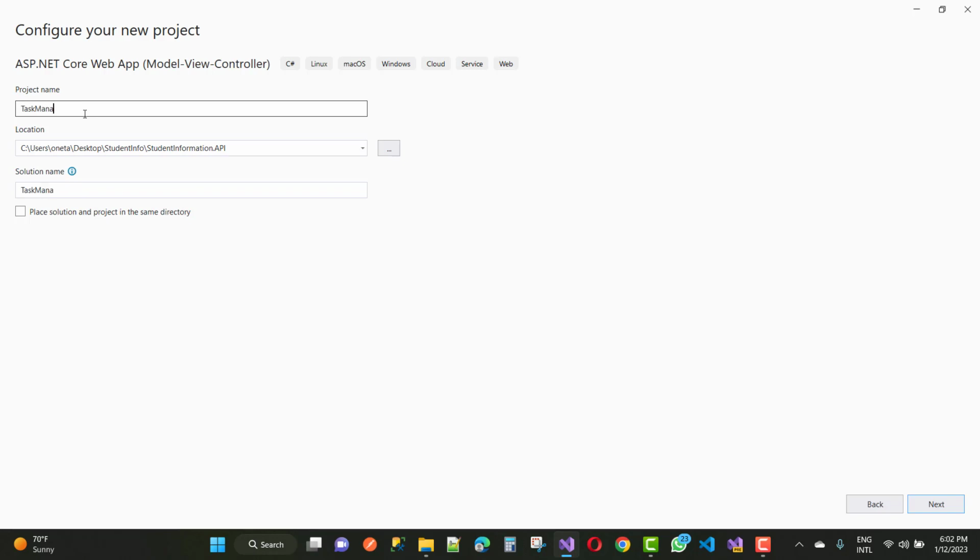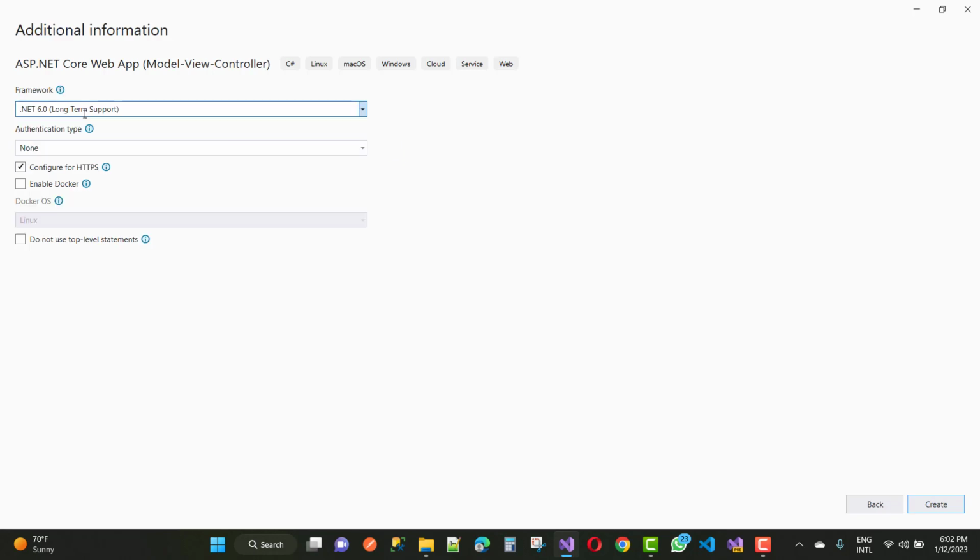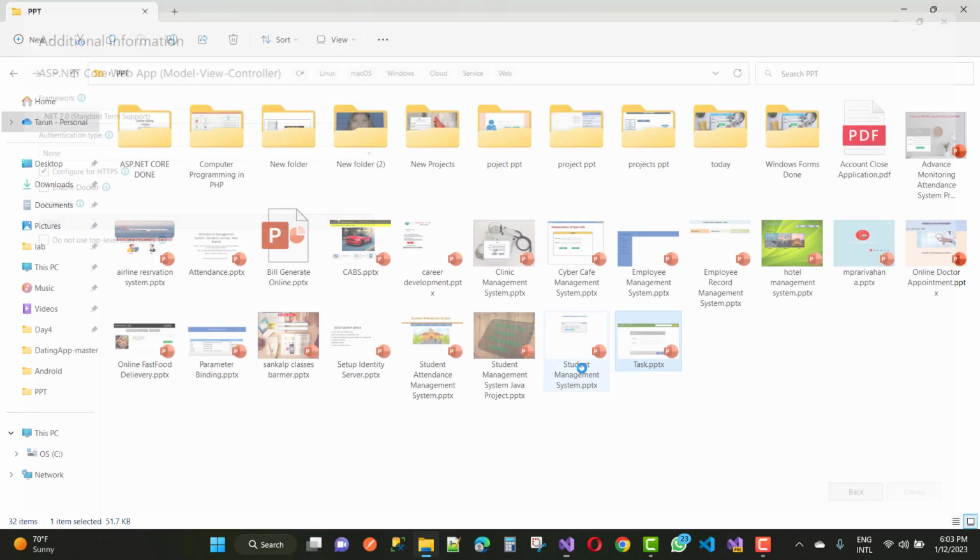So Task Manager, and click on the Next button. I'm going to add .NET 7.0 standard term support. Okay, authentication type is none by default, just create it. So I have to create a new project with .NET 7.0 standard term support.